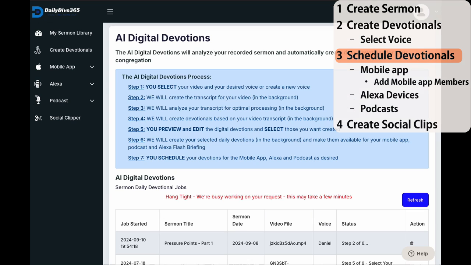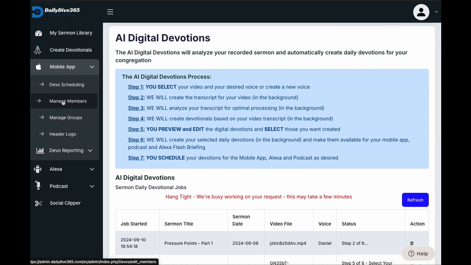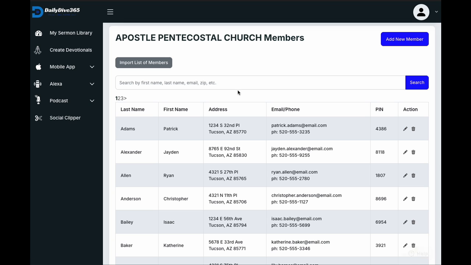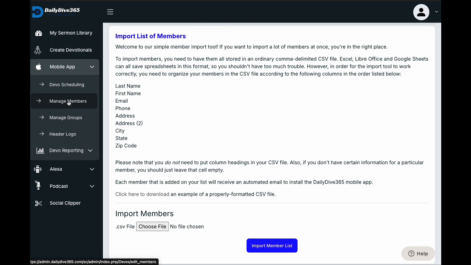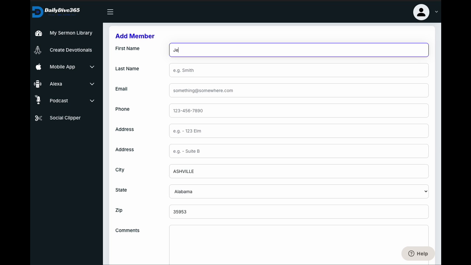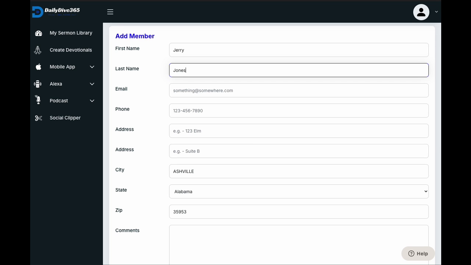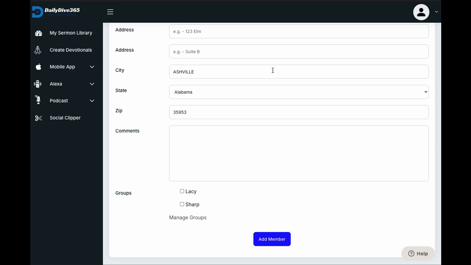In order for your members to access your mobile app, you would need to add each member to your congregation. At a minimum, you would need to add the member's name and email address. You can add members individually, or you can have the ability to upload a list of members. Once added to your Daily Dive 365 account, each member will automatically receive an email with instructions for installing the app and logging in for the first time.